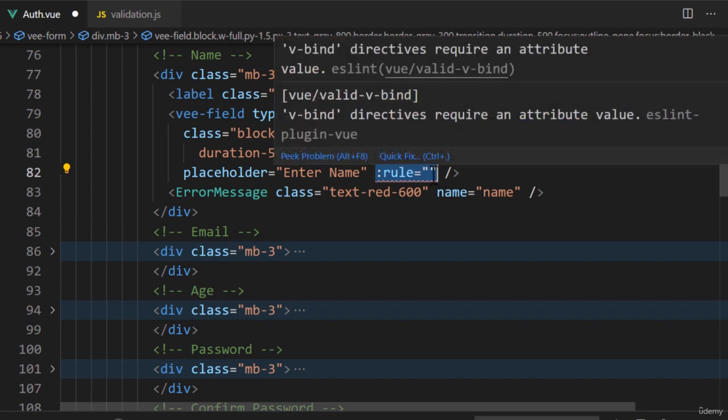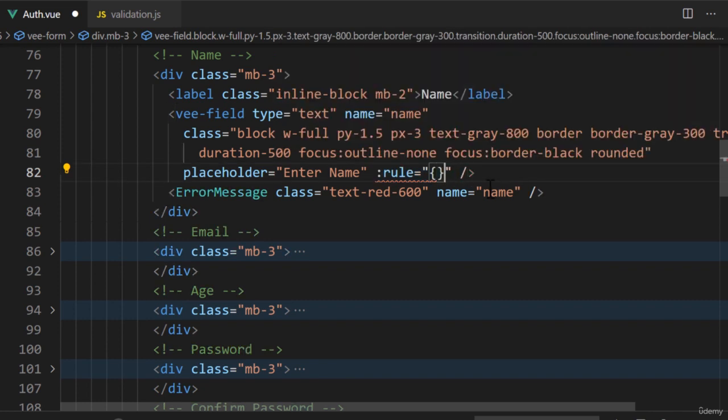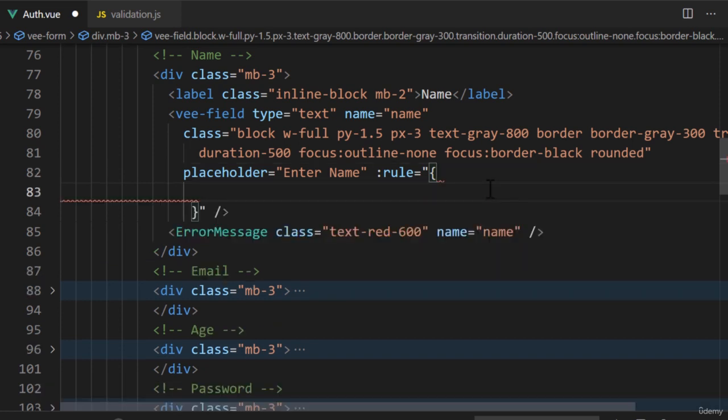I'll replace the current value with an object. Every property in the object will represent a rule. The key name should be the name of the rule you'd like to add. For this example, let's add the required rule back in.